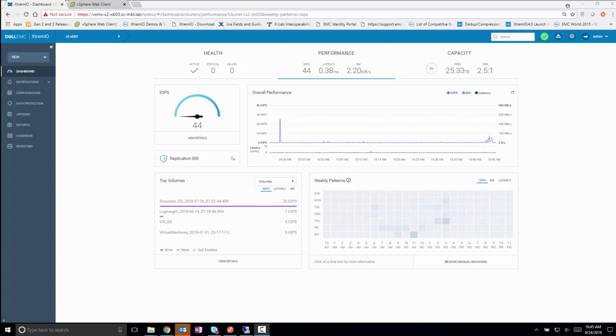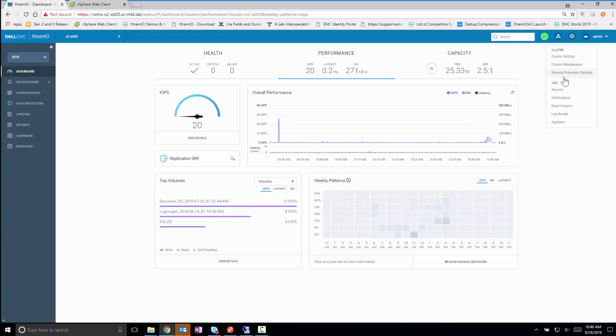Hello, and welcome to this demo of the XMS AppSync integration, which provides VMware-level visibility directly from the XtremIO management server. As part of the setup, the first thing that needs to happen is we need to point the XMS to an existing AppSync server. We do this by clicking the Gear tab and selecting AppSync.